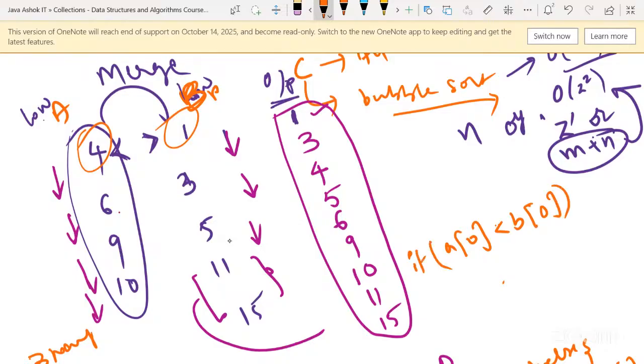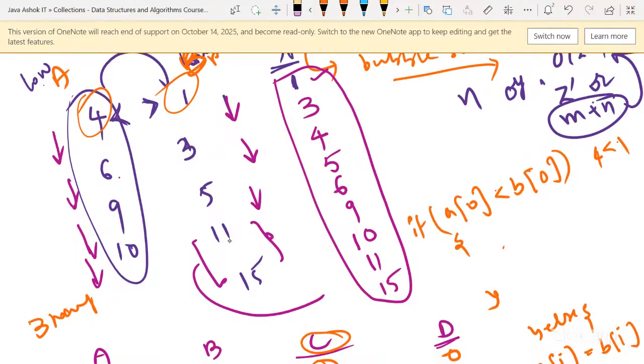If it is true, that's a different case. In this scenario, A of 0 is 4, 4 less than 1. Is it true? No. In this scenario, it is not true. So it will go into the else part. In the else, what did I do? Whichever is smaller, I'm moving it to a C array.